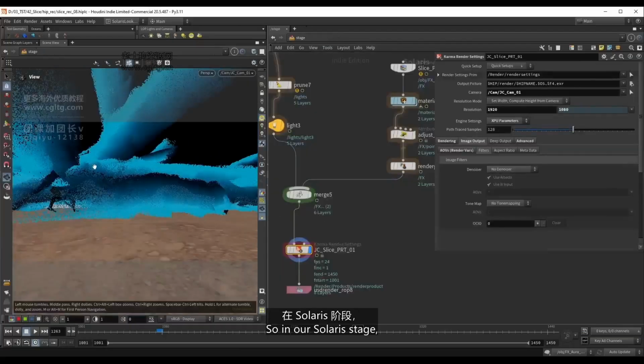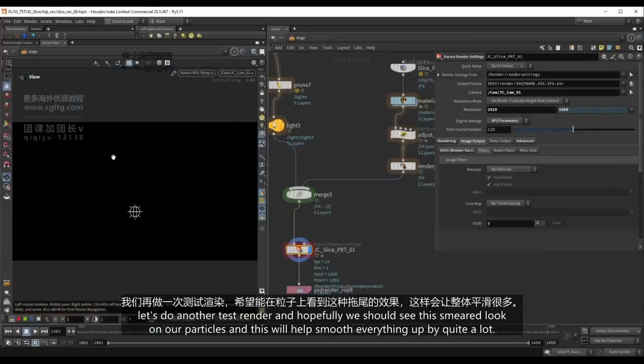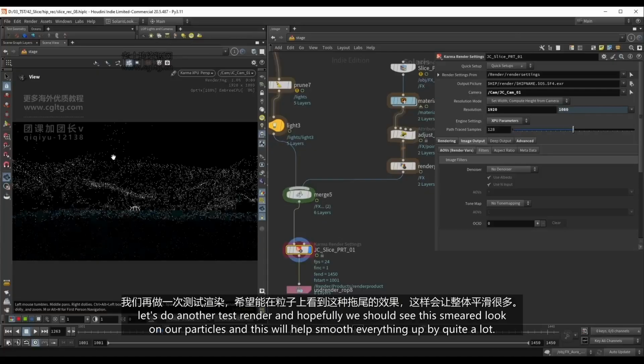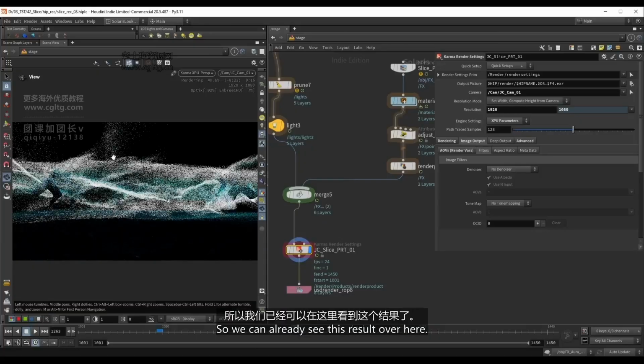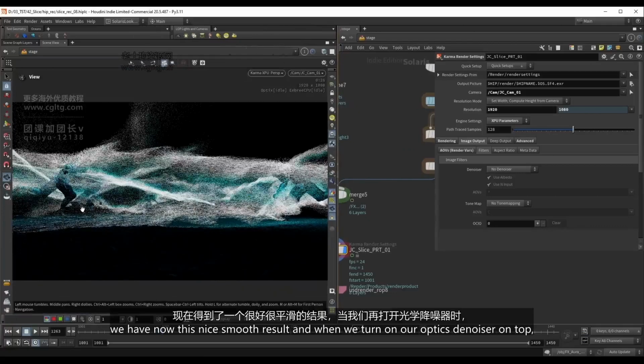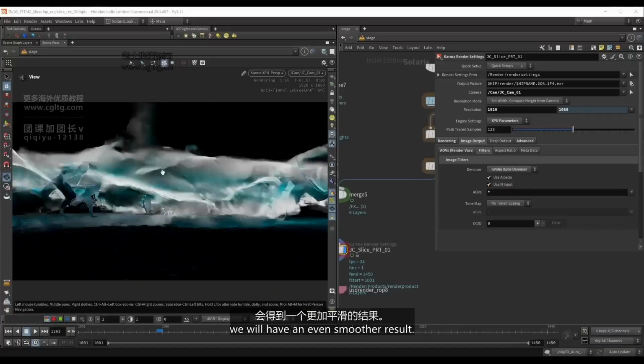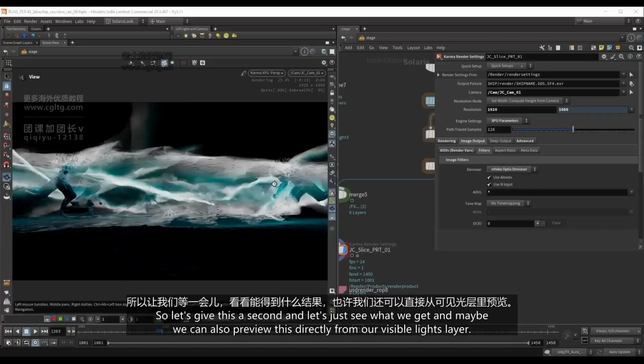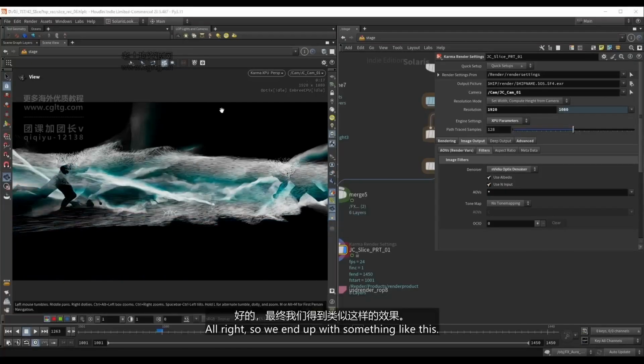So in our Solaris stage, let's do another test render, and hopefully we should see this smeared look on our particles, and this will help smooth everything up by quite a lot. So we can already see this result over here. Let's maybe zoom in. We have now this nice smooth result, and when we turn on our optics denoiser on top, we will have an even smoother result. So let's give this a second, and let's just see what we get, and maybe we can also preview this directly from our visible lights layer. Alright, so we end up with something like this.